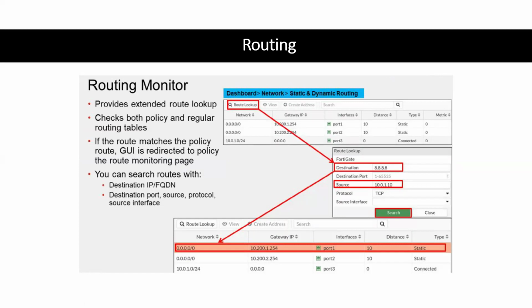And I showed you guys a little bit of it last week, right? The routing monitor provides an extended route lookup for your routing table, so to say. You can check both your policy routes and your regular routing table. Let's say Don pops in and says, hey, let me check to see if this route exists. I probably have a routing table on my FortiGate of 300 routes. Let me just search this, and you can search it.